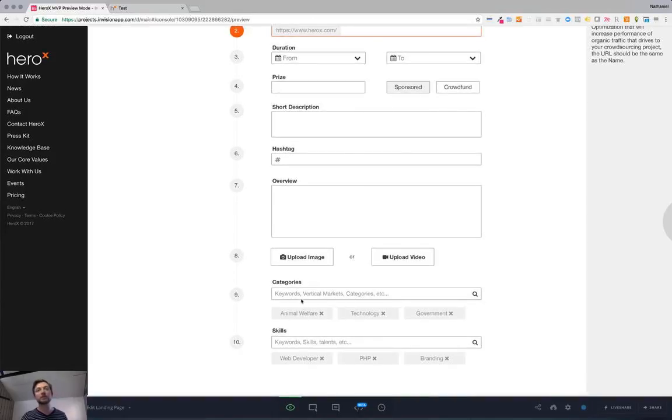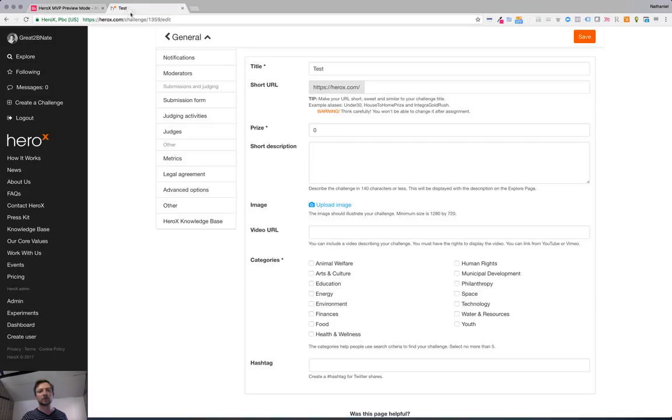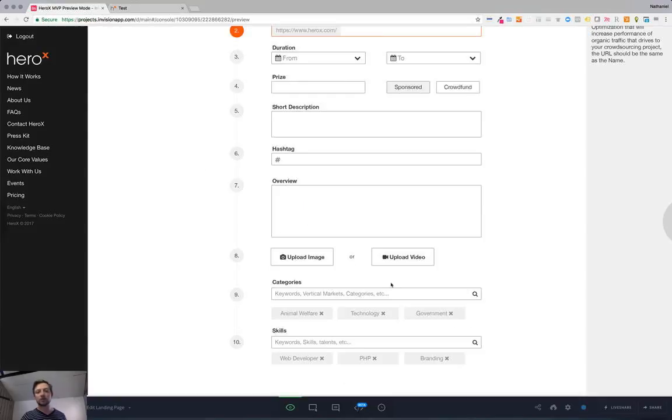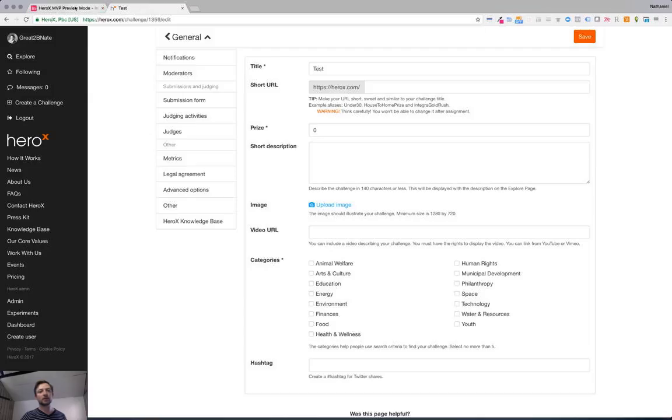And we can give them some quick tips, some quick links of the ones that we have, like animal welfare, municipal development, space, etc. And we're able to allow them to select those quickly, or when they're typing in a keyword, we can just create a new category for them and add it to the Explore page.